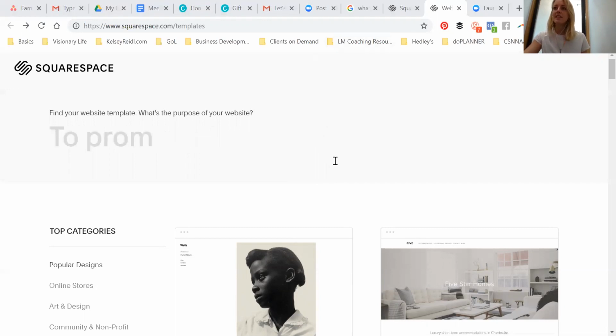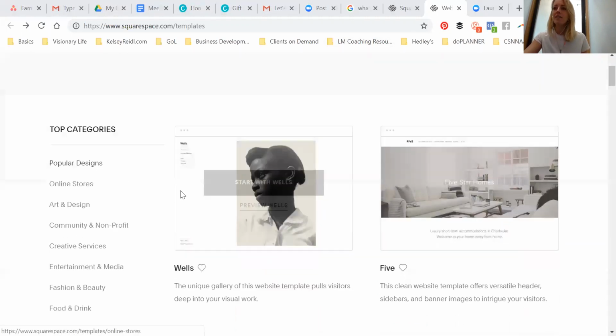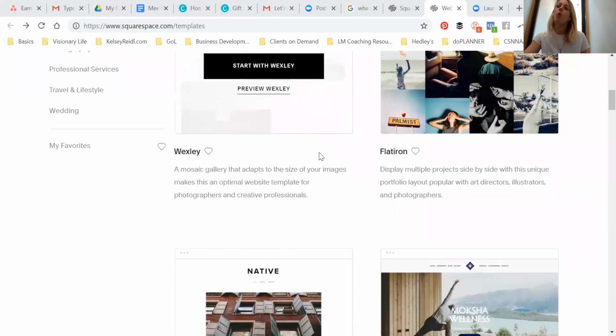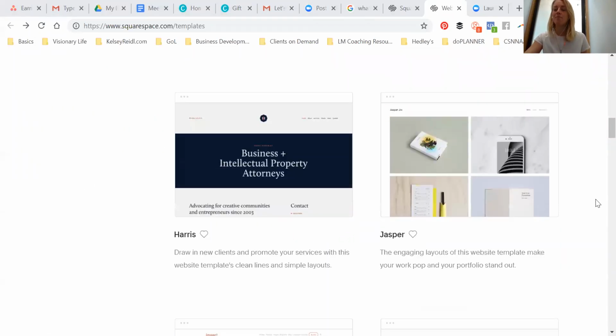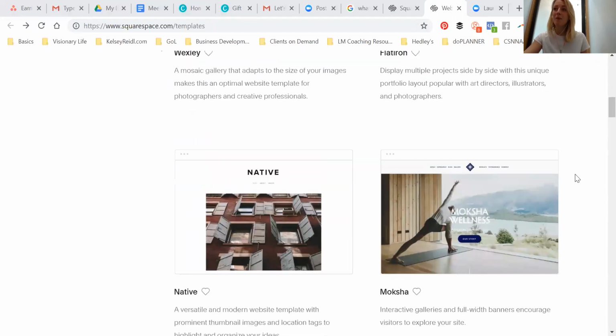So one of the first things you're going to see when you come to Squarespace is you're going to be able to select a template. So you're going to want to look through all of these templates and figure out what template works the best for the business that you are trying to create. Now, I'm not going to suggest one over the other because this is very much up to you.